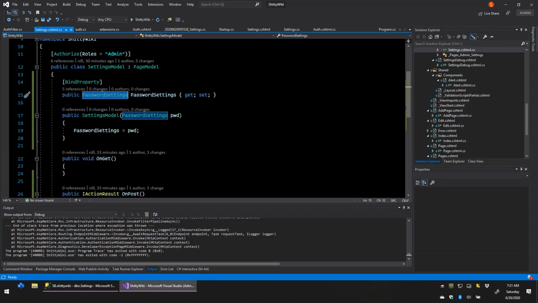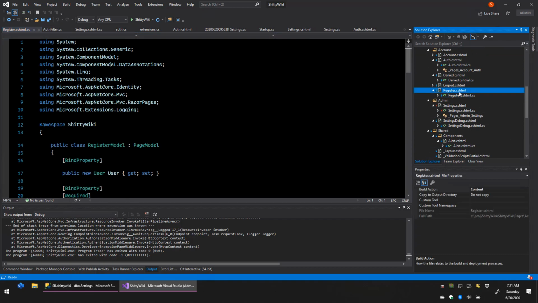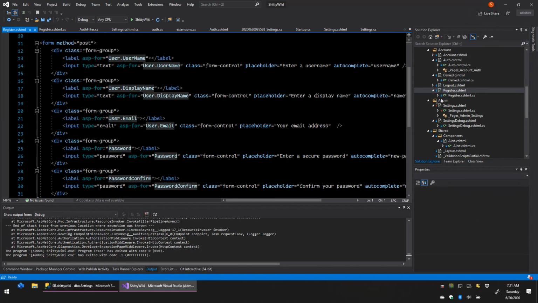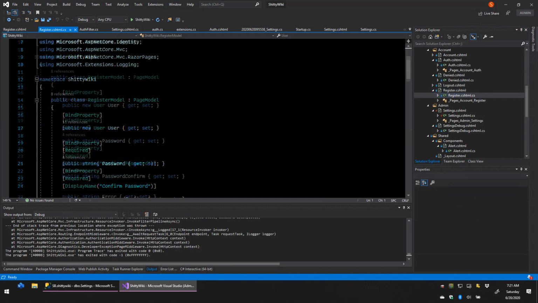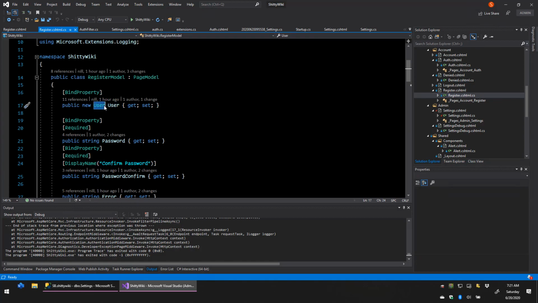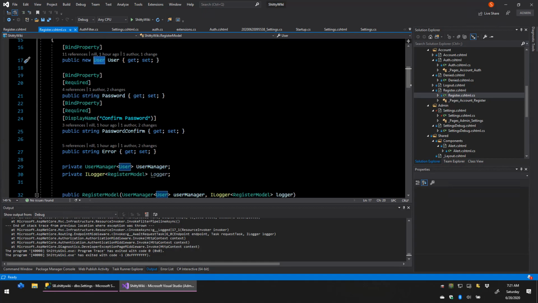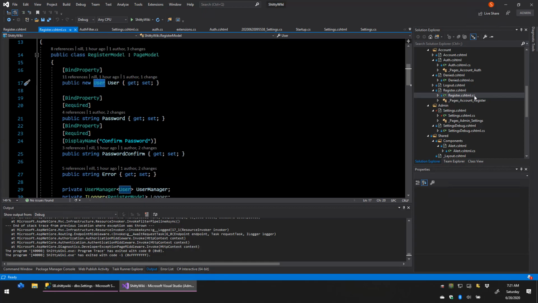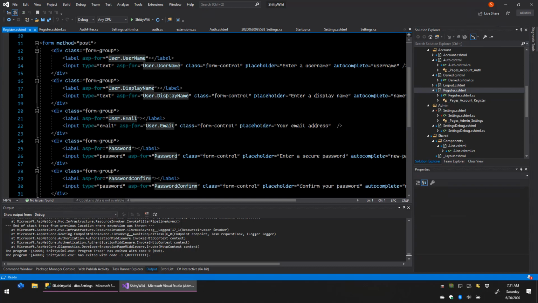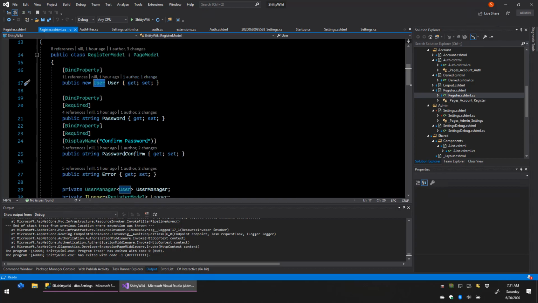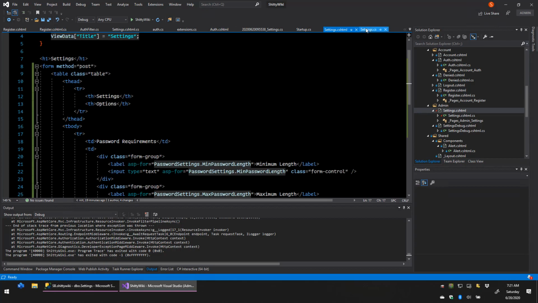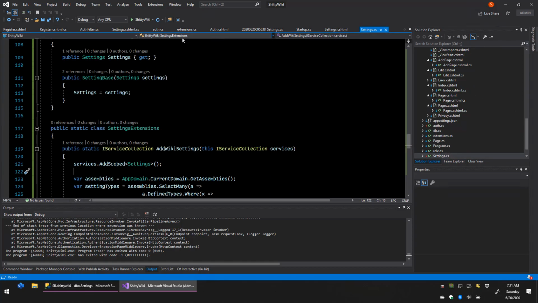If you remember back from the register form that we did when you create a user account, we data bound the user class, and when we clicked register, it would create a new user, and then it would fill in the various properties. It would fill in the username, the display name, and the email address. What it's telling us here is that it can't create a password settings class because there's no parameterless constructor.